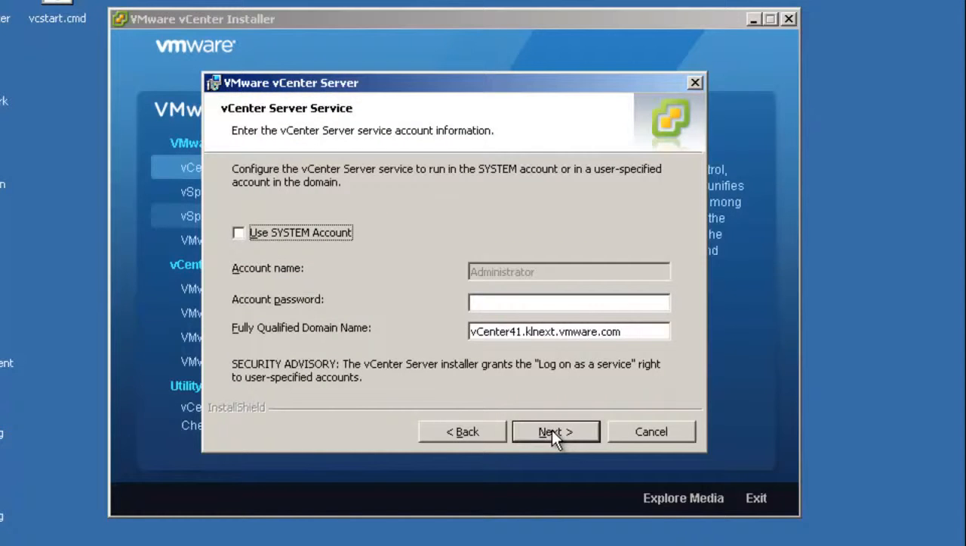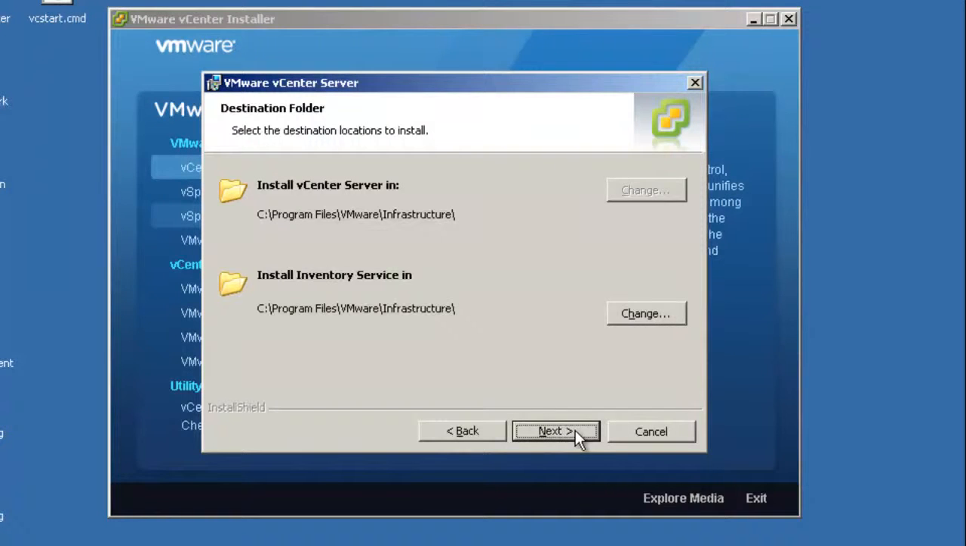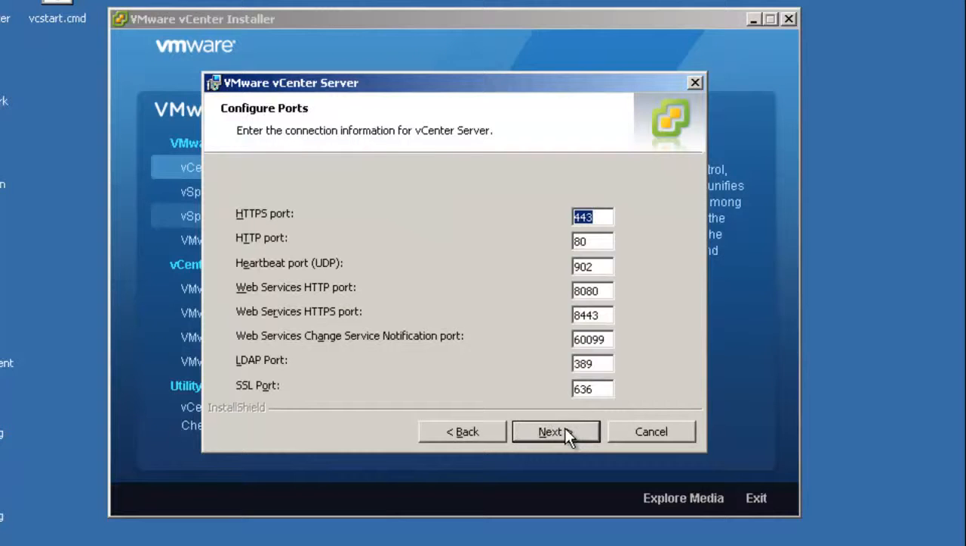In the vCenter Server Service window, enter the proper credentials for the service. VMware advises that you choose the local system account here, unless you have a specific need to do otherwise. Leave the default program locations as is and click Next. There shouldn't be any reason this should be changed unless you have a need to modify the location at this time. On the Configure Ports screen, leave everything default and click Next.